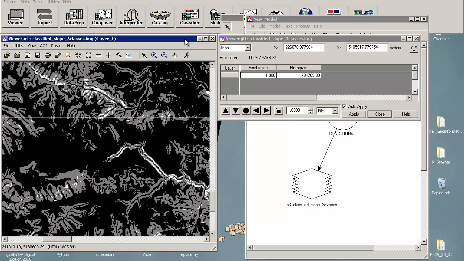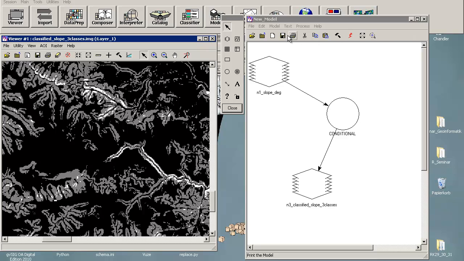And this is a good example how to get this information about a raster in Erdas Imagine.